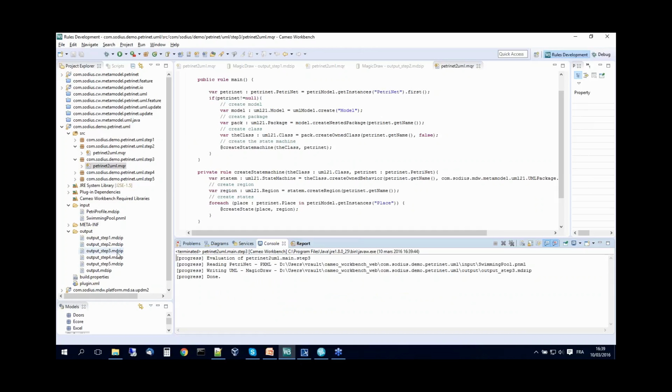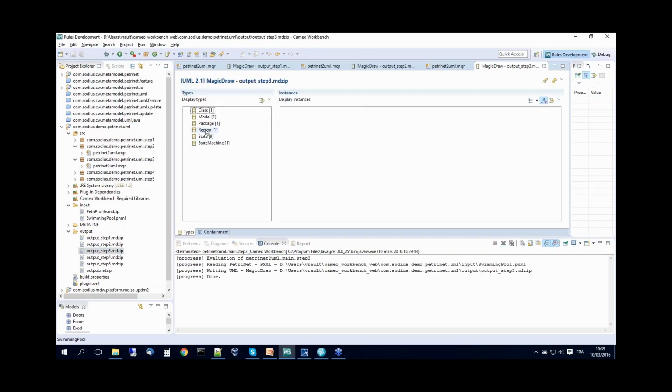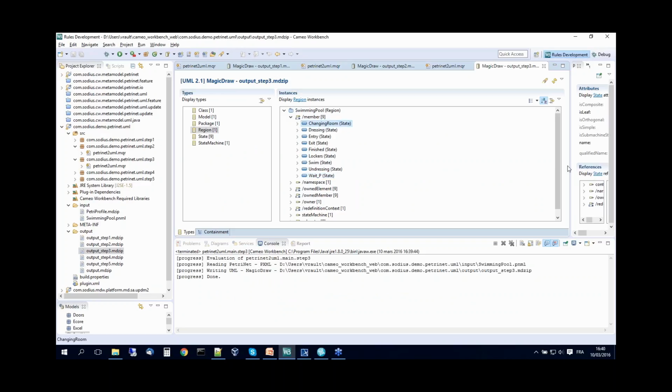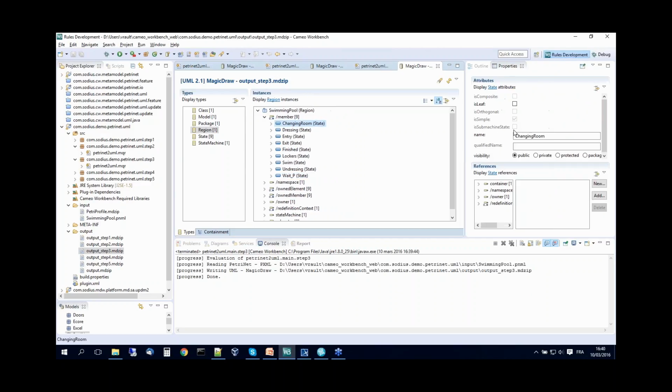Like always, what I do is I check that I'm doing good things. And it is step 3. So my region here has 9 states. And the states, what are the attributes of the states? It is just the name. So this is a really simple example on how to create the elements.